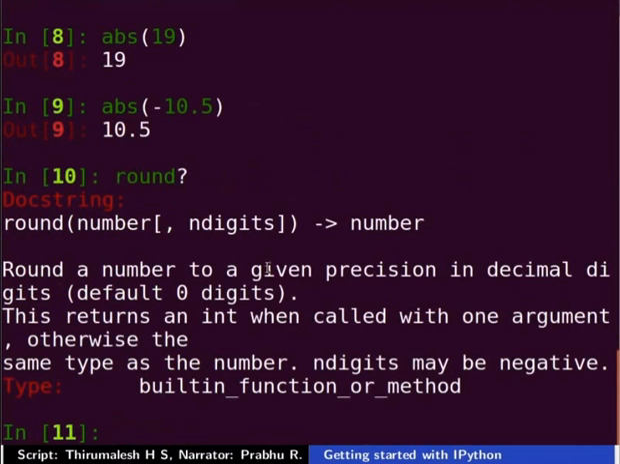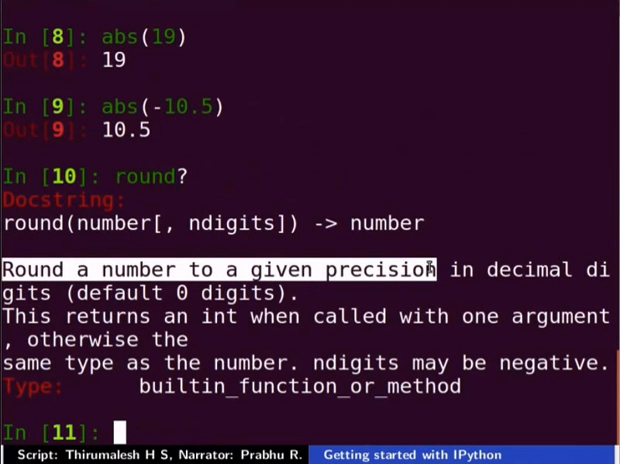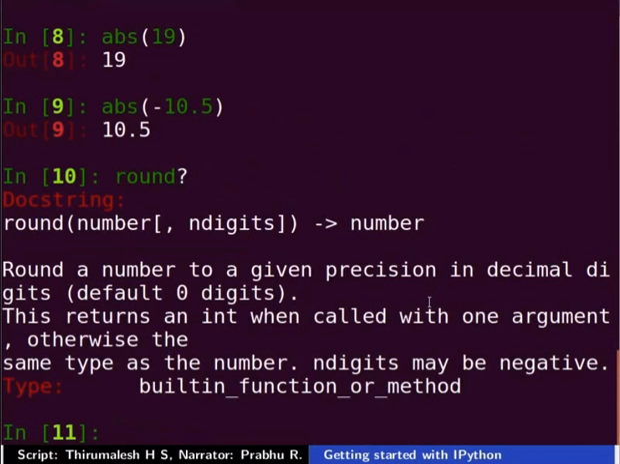It says here that the function round rounds a number to a given precision. ndigits is the precision value for the round function. Notice there are extra square brackets around ndigits. This means that ndigits is optional and 0 is the default value. Optional parameters are shown in square brackets in Python documentation.